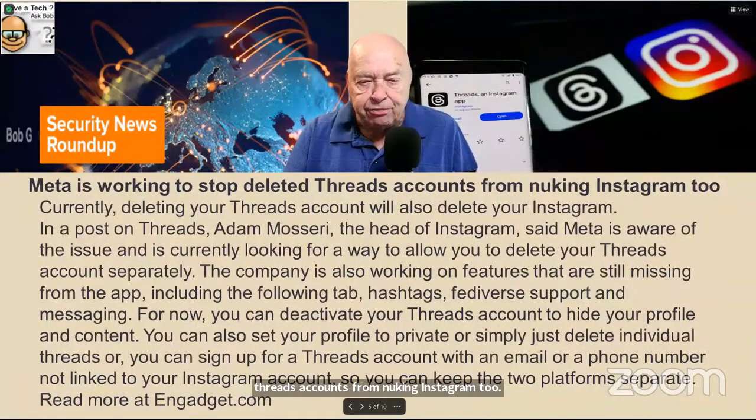Meta is working to stop deleted Threads accounts from nuking Instagram too. Currently, deleting the Threads account will also delete your Instagram. In a post on Threads, Adam Mosseri, the head of Instagram, said Meta is aware of the issue and is currently looking for a way to allow you to delete your Threads account separately. The company is also working on features that are still missing from the app, including the following tab, hashtags, Fediverse support, and messaging.